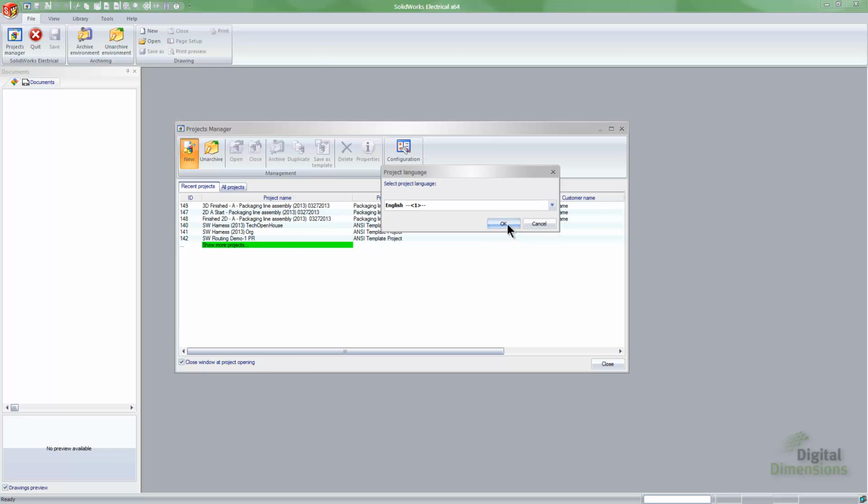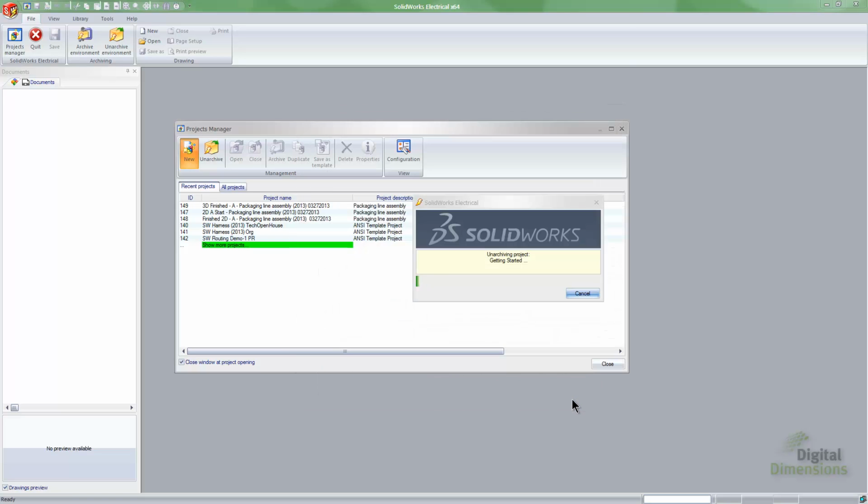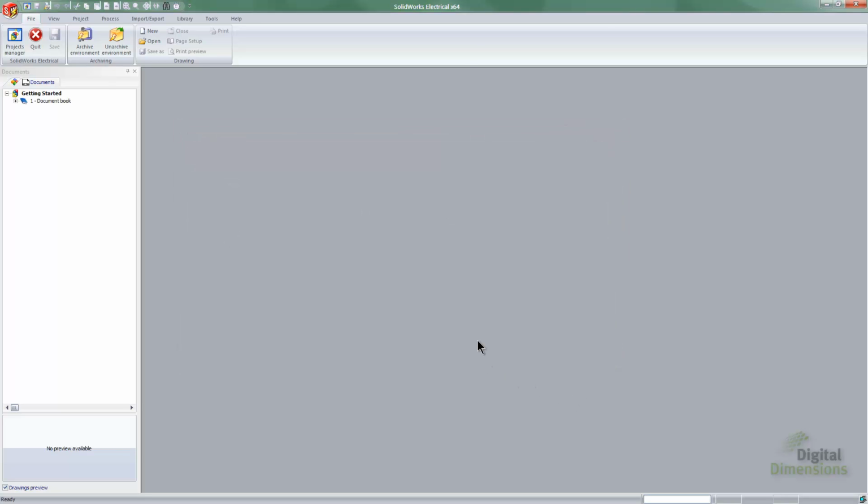I'll go and set my language to English, and here's where I actually start collecting my information of my particular project. So I'm going to call it a getting started. We'll go and put in a customer name of DDI, and let's see, I do want to go and change the description to being this is the getting started document there. Alright, so we'll go and hit OK. And what it's going to do is it's actually creating all the necessary files for our SOLIDWORKS project that we're going to be working on.